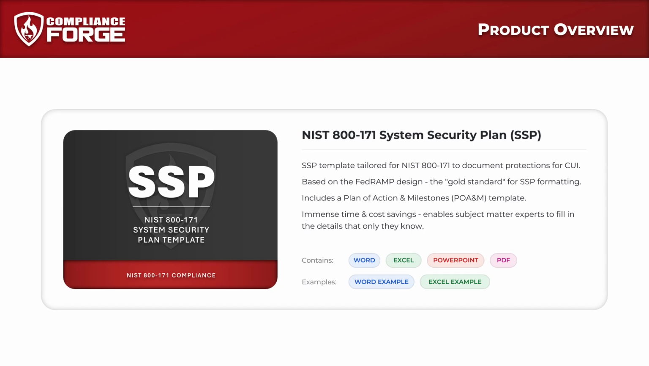The SSP is a template tailored for NIST 800-171 to document protections for controlled unclassified information. It is based on the FedRAMP design, the gold standard for SSP formatting. It includes a plan of action and milestones template, and it delivers immense time and cost savings, enabling your subject matter experts to fill in the details that only they know.